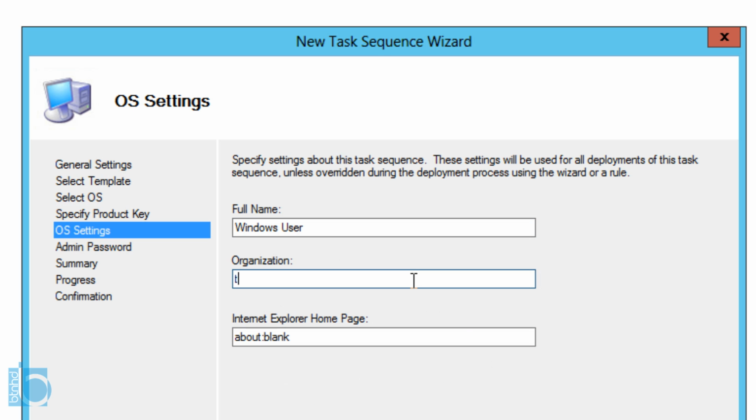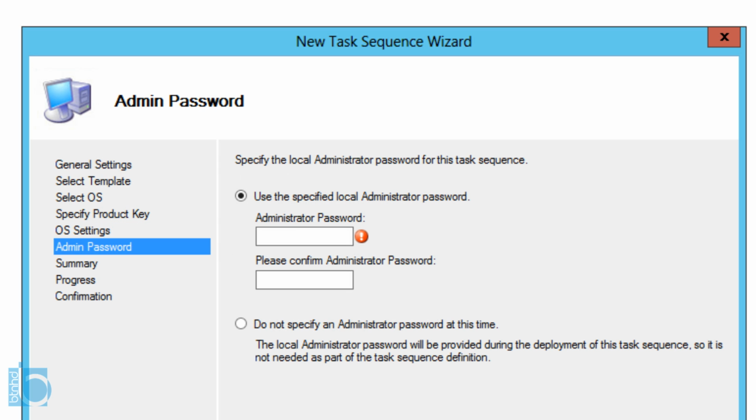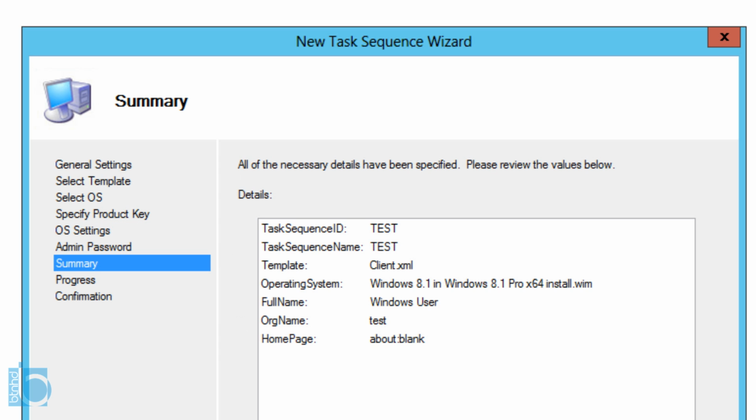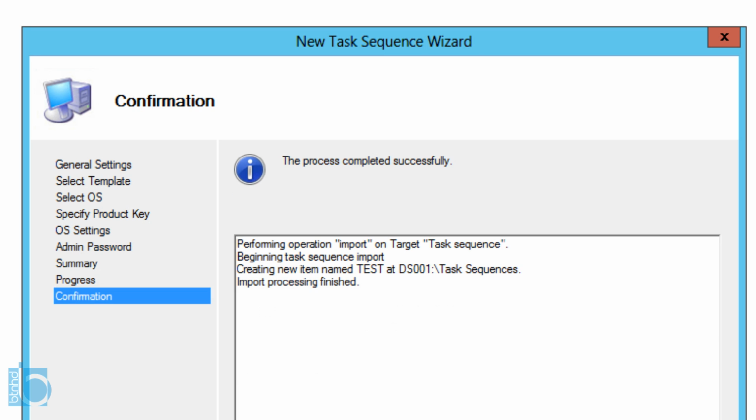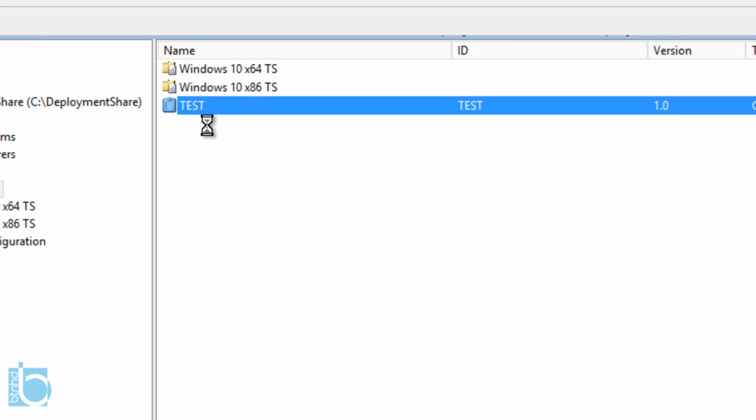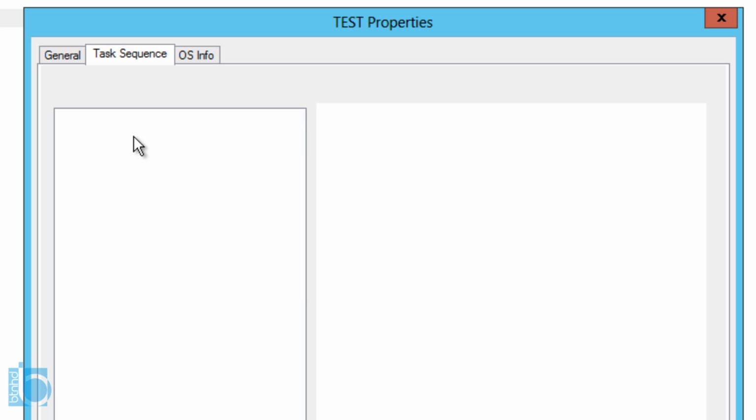I'm just going to write gibberish right here. And the admin password, I'm not going to specify because this is only a test. Next, and let it finish. Done. You're done. So let's double click on it. Going to go to task sequence.